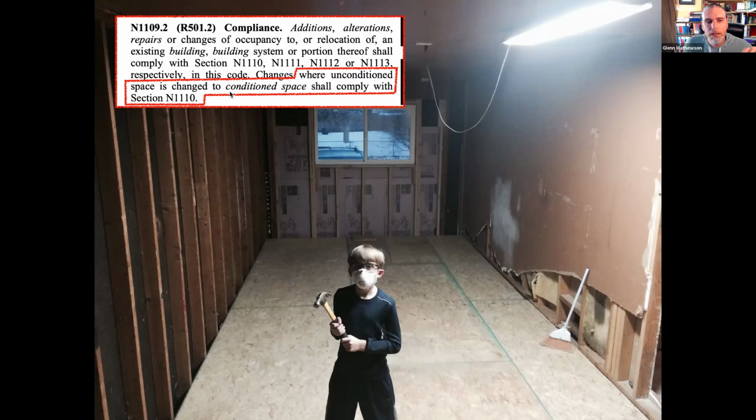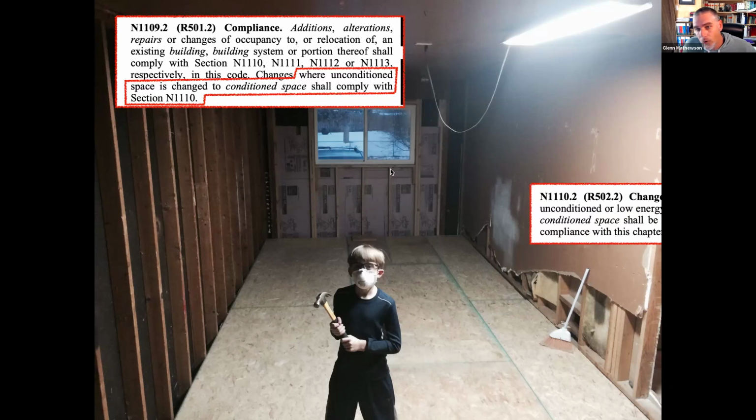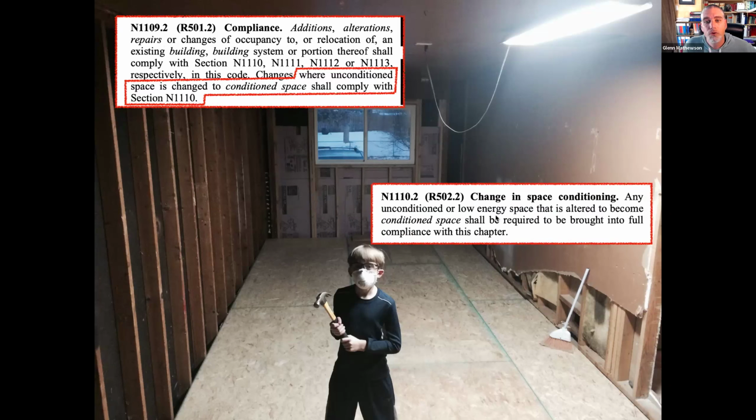Where unconditioned space is changed to conditioned space, it has to comply with section 11 and 11.10, section 10 of chapter 11. So here I had an unconditioned garage being changed into conditioned space now. And so I would go over to chapter 10, which is for additions.